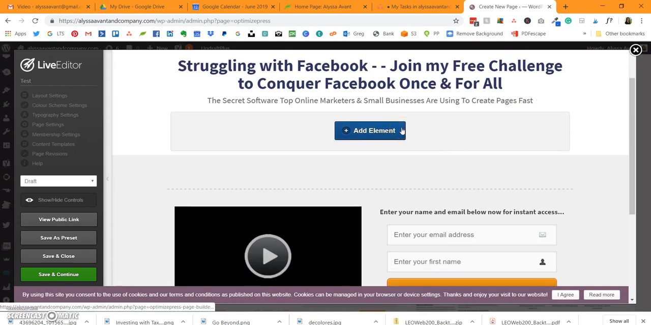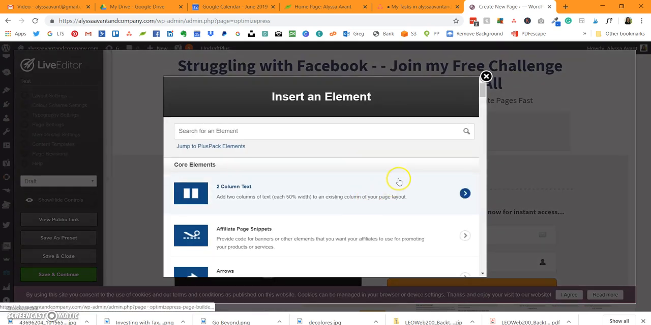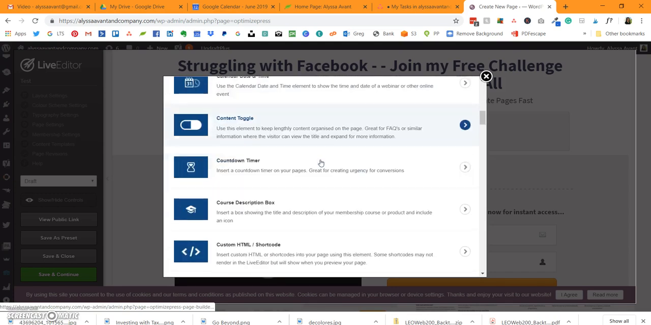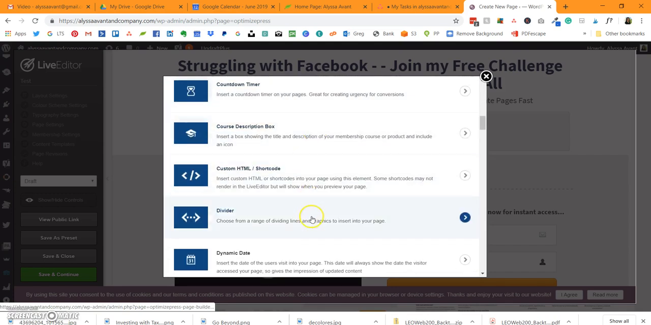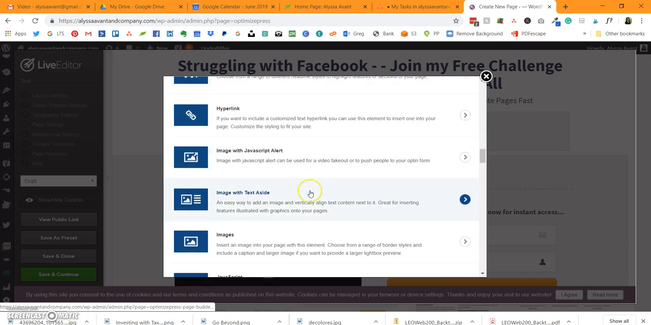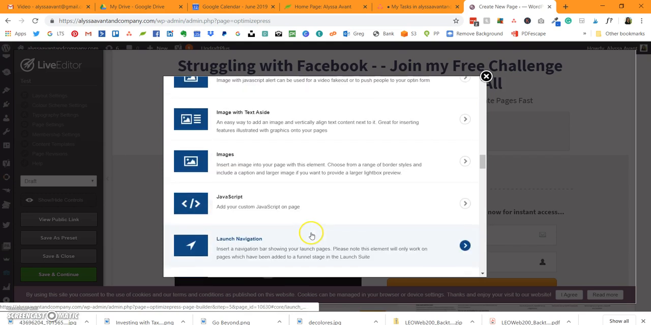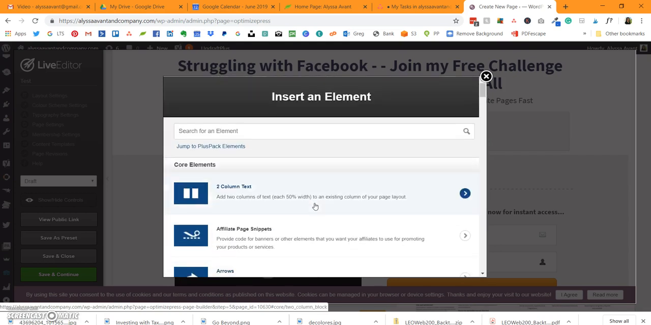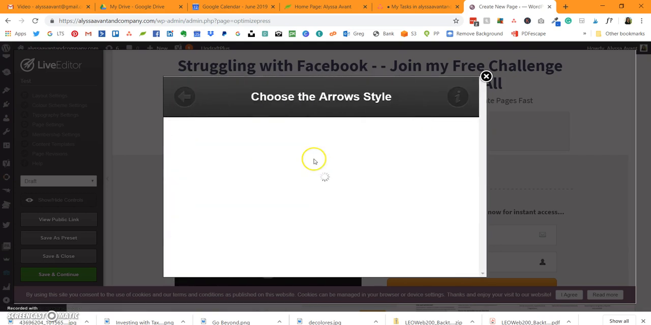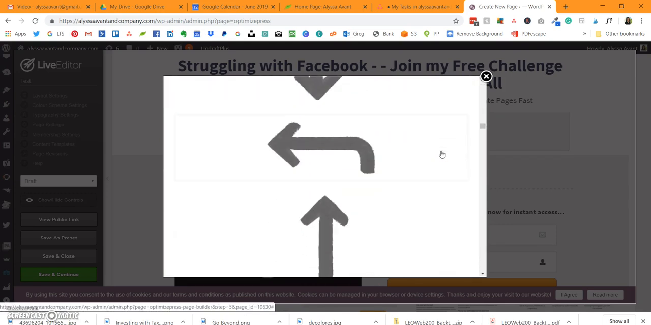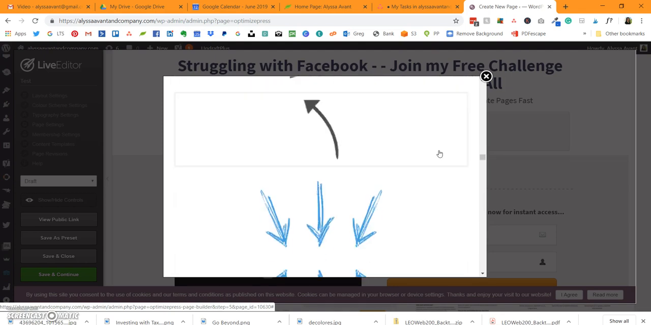If you want to add an element, say you wanted to add a picture here, for example, you would click on Add Element, and you would choose that from the options of elements. So there are different options: a countdown timer, a divider, a feature block, a headline, an image with text aside, just a regular image. There are so many different ones. I'm going to show you one, like, for example, the arrows. You would choose that, and then you would choose the style of arrow you would like to have displayed. So as you can see, there are tons of options.